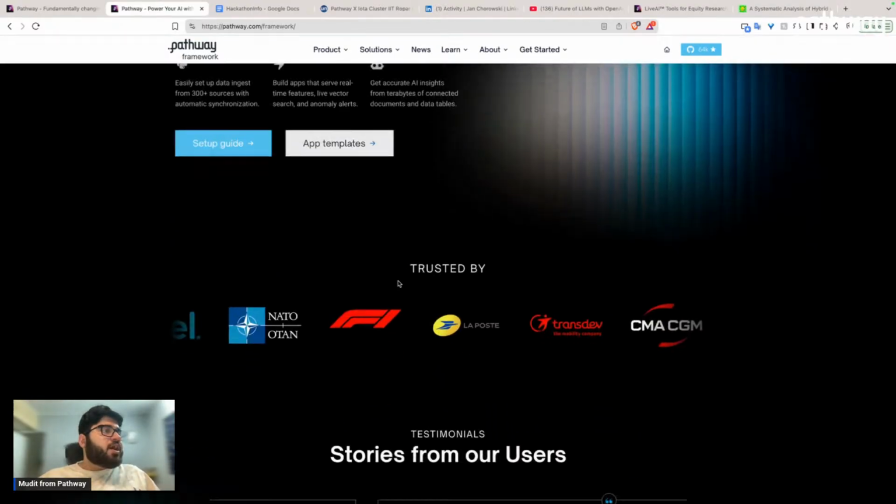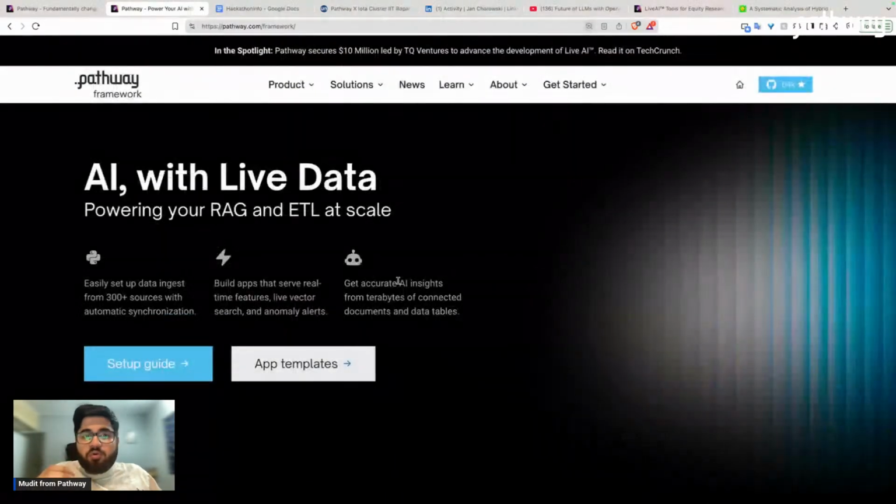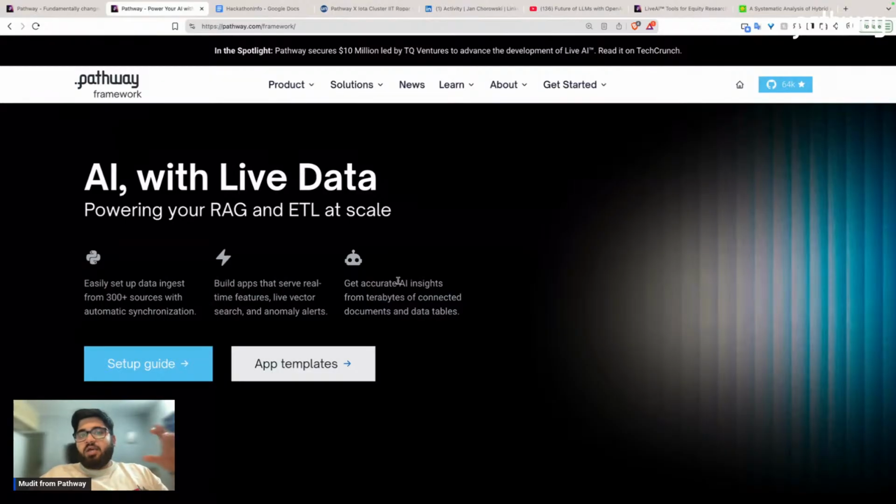Now, this is where whatever we are going to do as a part of this hackathon would involve you building applications on top of the Pathway framework. Now, what is the Pathway framework? Pathway framework is essentially used for building live AI systems. What is that? So, let's understand the world of data quickly.